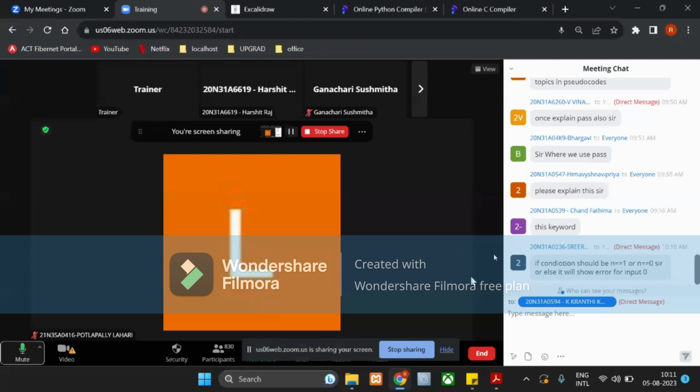Minus equal 0, or else it will show an error for input 0. Achha, you're talking about input 0. See, for input 0, you can simply return 1. That you can handle in the main function only. For that, no need to go to the fact function and all. The logic you can write in your own way. That's up to you.